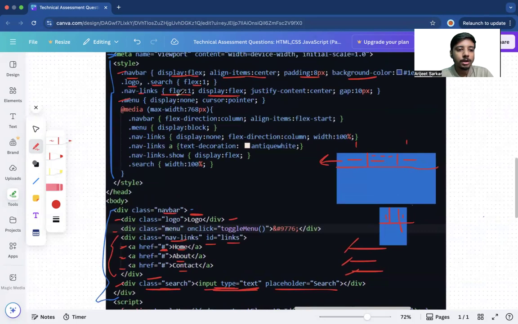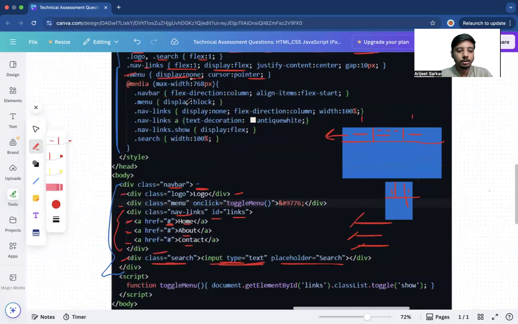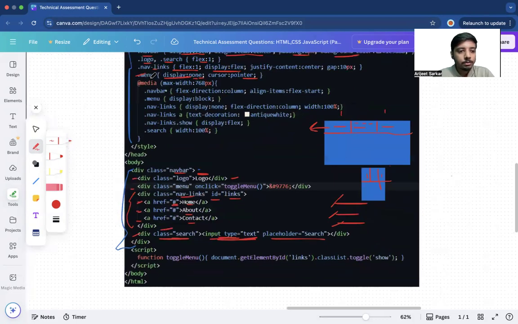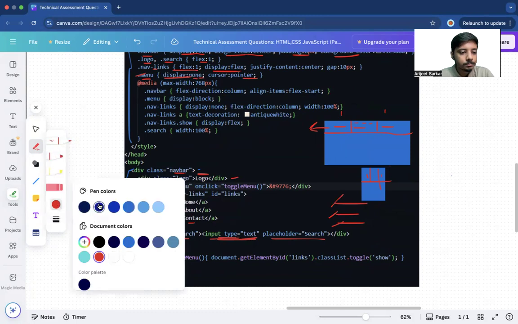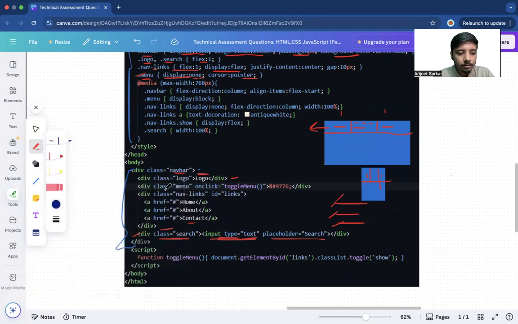And in the menu, we have written display none and cursor pointer. Now we need to understand this particular part. Why display equals none? In the menu section, if we go here, what we can see is, let's clear it up a bit. Yes, this particular class is named menu, right? Now, menu has an on-click function and an icon.